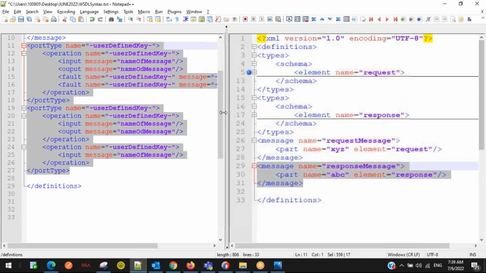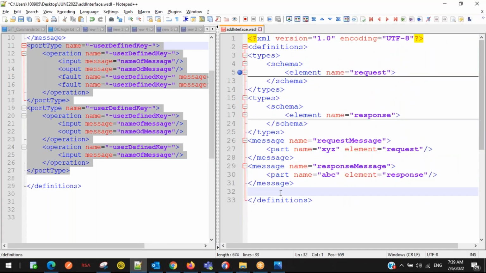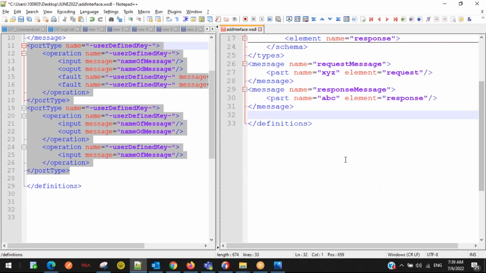Okay, so by following this syntax, I want to prepare the port type in my WSDL. Let me start the coding. So what is this? Port type name is equal to what? What do I need to fill in this blank, sir? User defined keyword. So I will say add port. It's just a user defined keyword. You can give XYZ as well, not an issue.